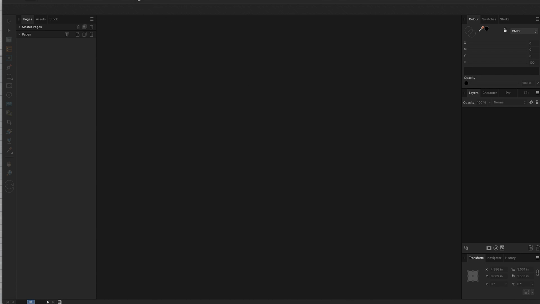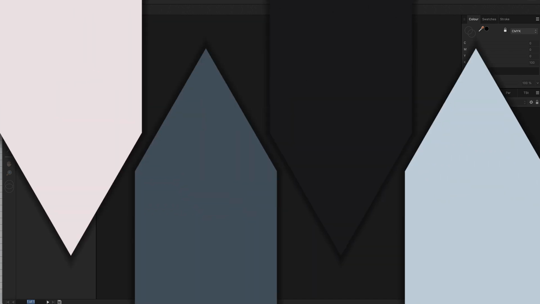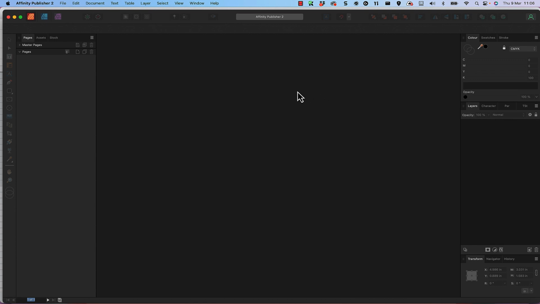Notice that you can't see my screen, so I'm just going to adjust things so you can see all my screen. Okay, so I've changed my screen so you can see everything. So I'm in Affinity Publisher version 2. This is not 2.1 beta, it is the version 2 that's available to everyone who purchases it.